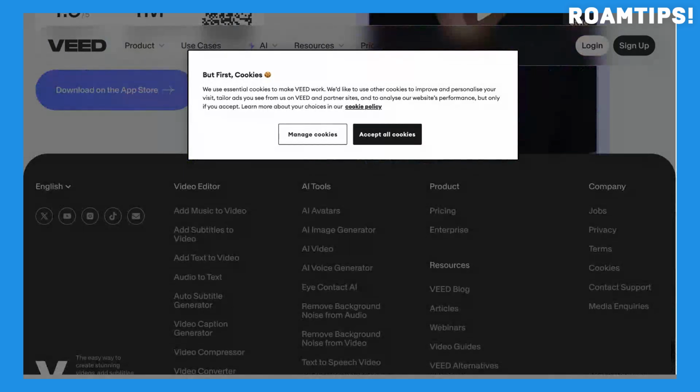Another valuable aspect of VEED.io is its transcription and subtitling capabilities. Generating accurate subtitles for your videos is effortless, boosting accessibility and engagement. This feature also makes it easier to repurpose your video content for different platforms and audiences. Furthermore, VEED.io offers various export options, allowing you to optimize your videos for different social media platforms or download them in high resolution.